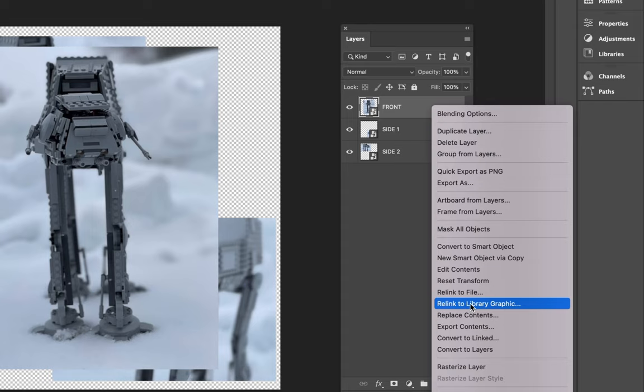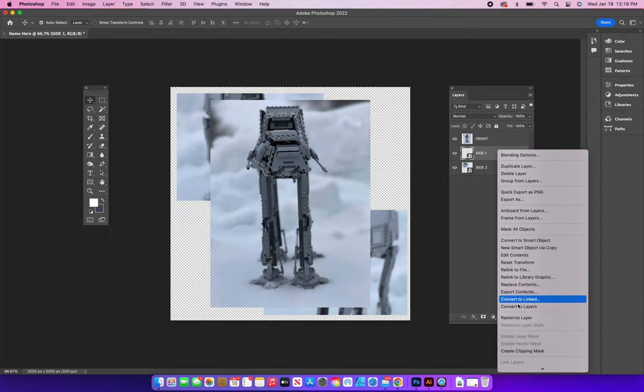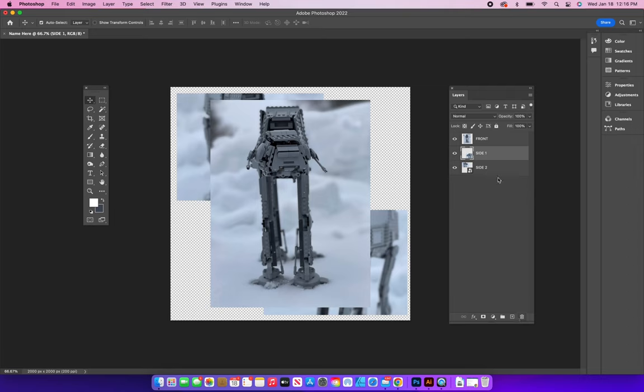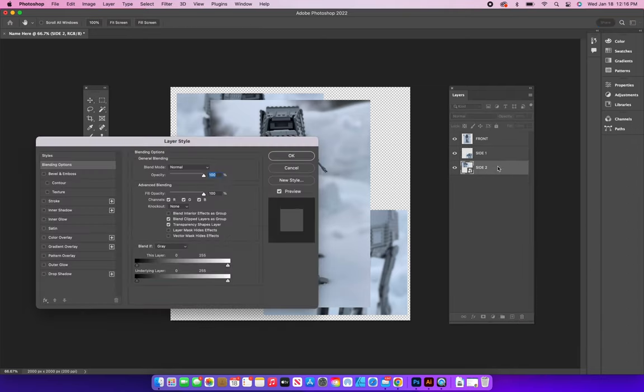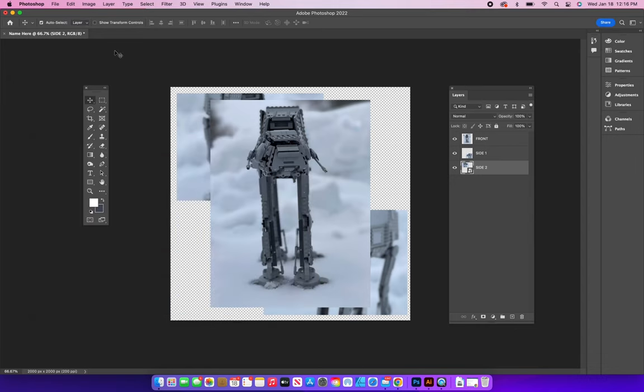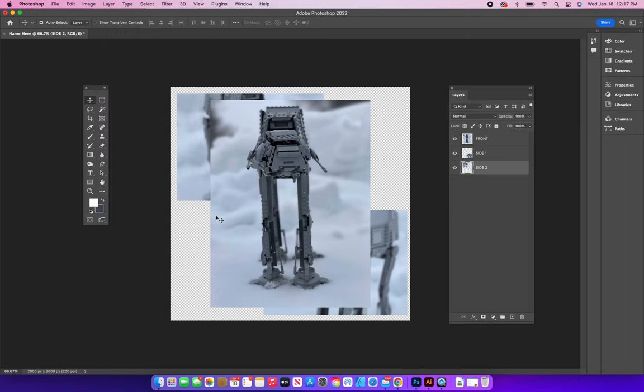I am going to now rasterize all the photos. This means that I'll be able to edit the photos, so I click on rasterize layer. There's also another way to do this by going to the top of the page and selecting layers right there. And then I go down and I can see rasterize, and I can do all the layers at once right there. So there's two ways to do it.